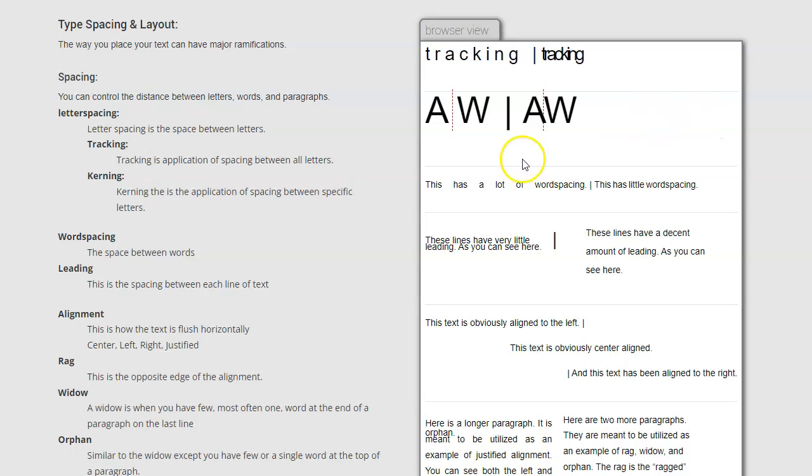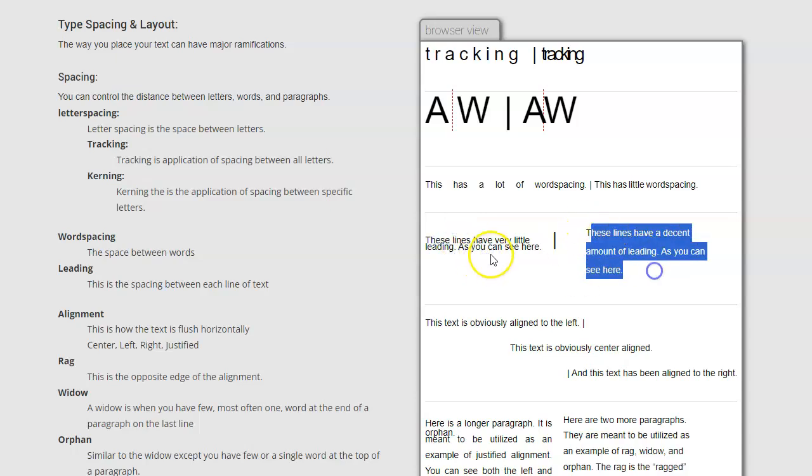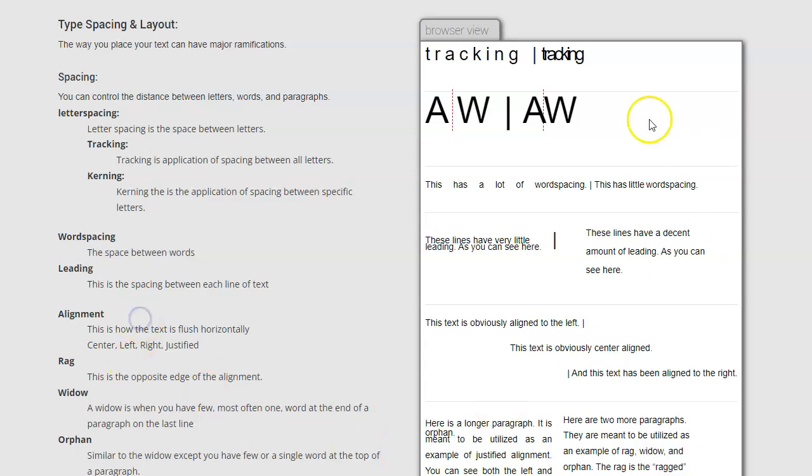Word spacing is like tracking, but it's for words. And then you can have more or less. Leading, which we can apply by doing line height in our CSS, is basically just the space from one line to the next line. So you can see this has more, this has less. And you can see I was able to do all these things just using HTML. This is all HTML. Took me a long time, believe it or not.